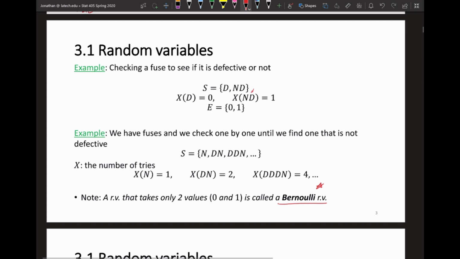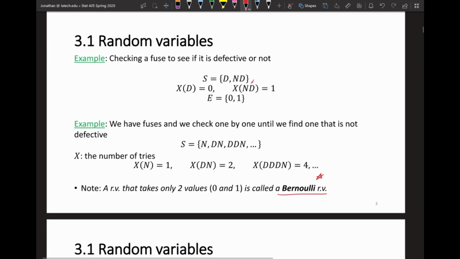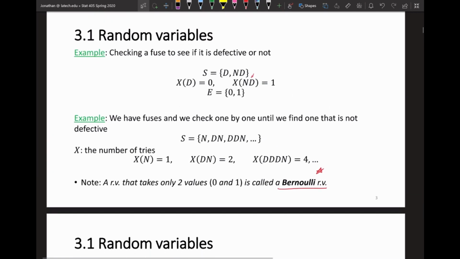Another example is we could have fuses and check them one by one until we find one that is not defective. So the sample space would be: the first one is not defective, so X of that outcome would equal 1. That would be a natural association. Now, you could have a defective one and then a non-defective one, and then you'd have an outcome of 2. It could be defective, defective, defective, and the fourth one is non-defective. Then it would naturally map to 4. You would need 4 fuses to get the first non-defective one. That's a natural association with a number.